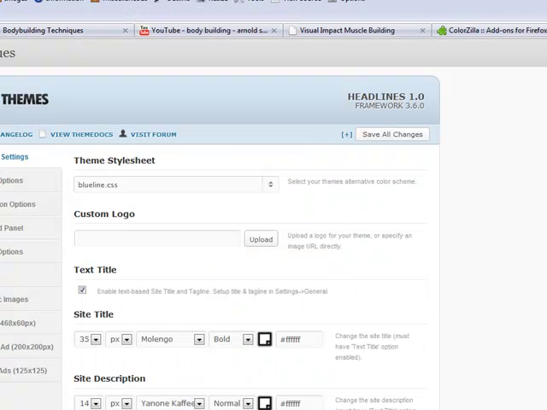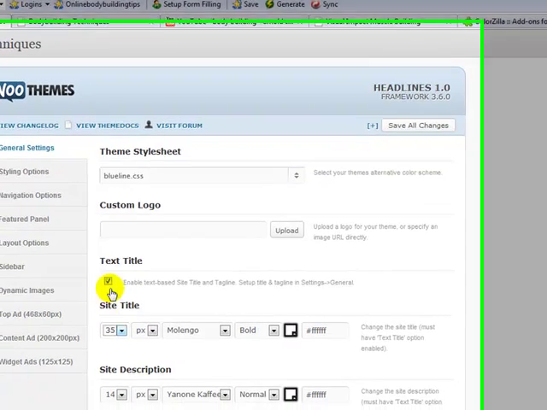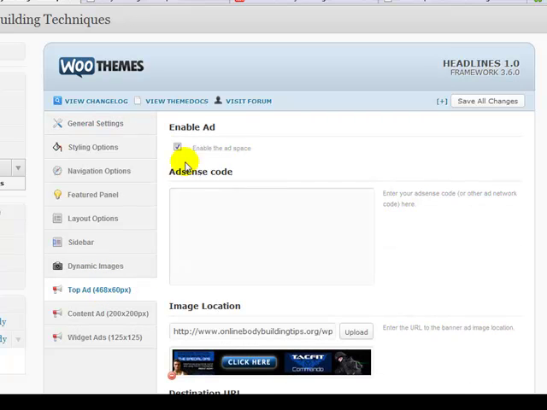If you wanted to get rid of that banner, say you had a really long title, let's move that back to 50 pixels. Say you like that size header text, then you can click here, the top ad, and you can just disable it by unticking the box. Save changes.